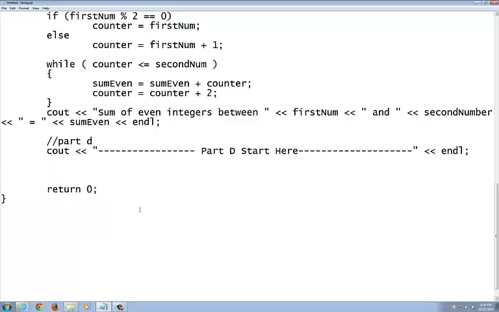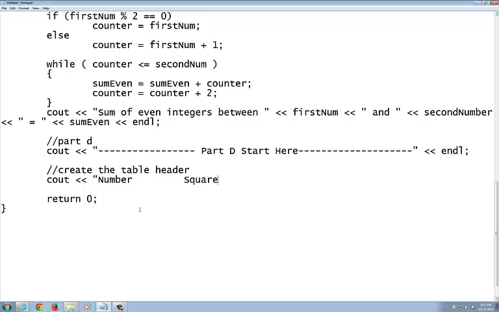So let's take a look at what we want to do with this thing. First thing I need to do is create the table header. Okay, so you can do something like a cout with a string, and you might have to play with these spaces a little bit. Here's your number, and bump it over a little bit more, give it some space, square of a number. Okay, like that, and inline. So this is equivalent to your table header with this thing.